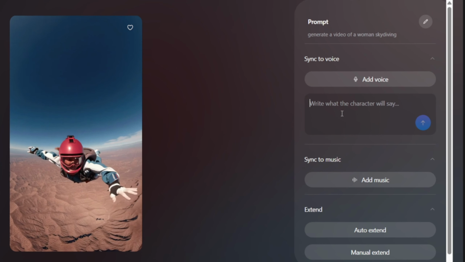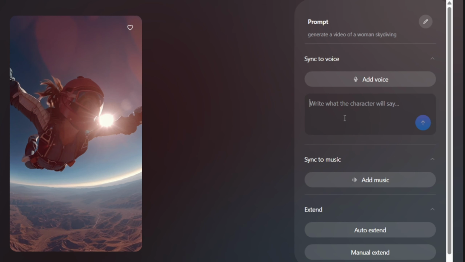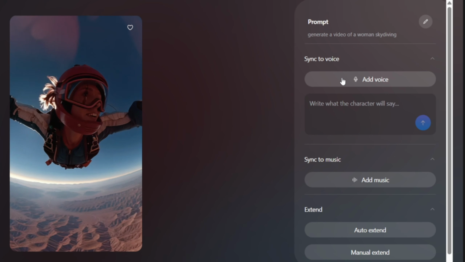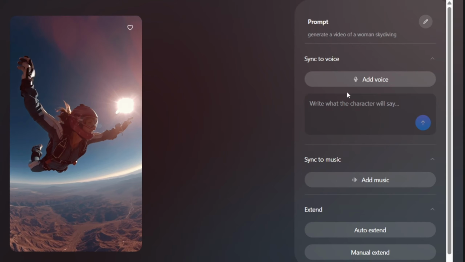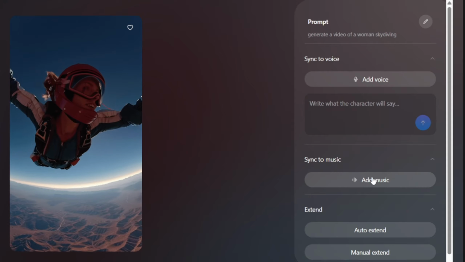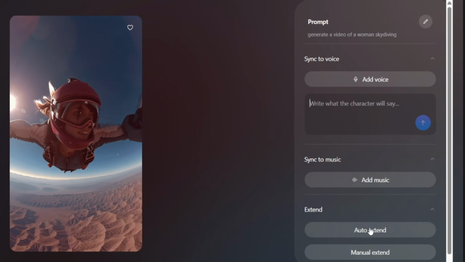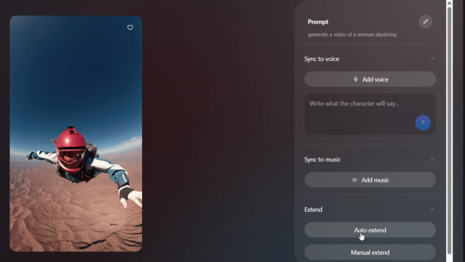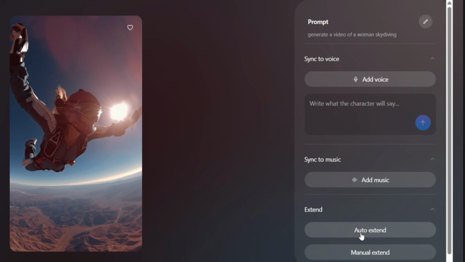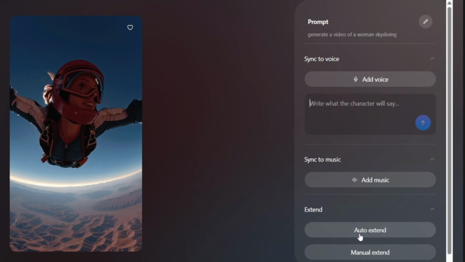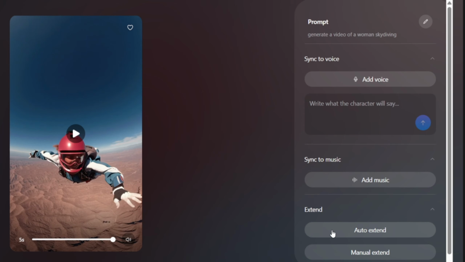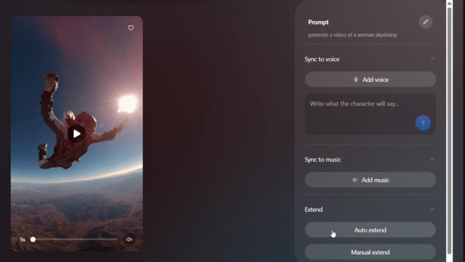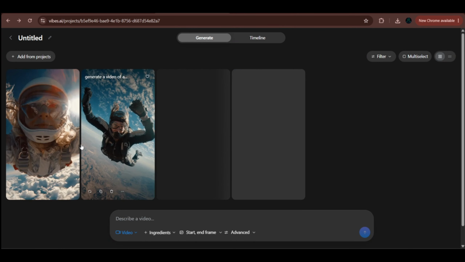Another thing that's great about this platform is you can put in what the character is going to say, add in some voice if you have one generated somewhere else, and sync in your music. This next feature is one of the most impressive in the tool, because the tool only generates videos of 5 seconds. So if you want to elongate the video you generated, you can click Auto Extend, and once you click it, you can extend the video that was previously generated. You can also do a manual extend. Okay, so let's head back to the home page.